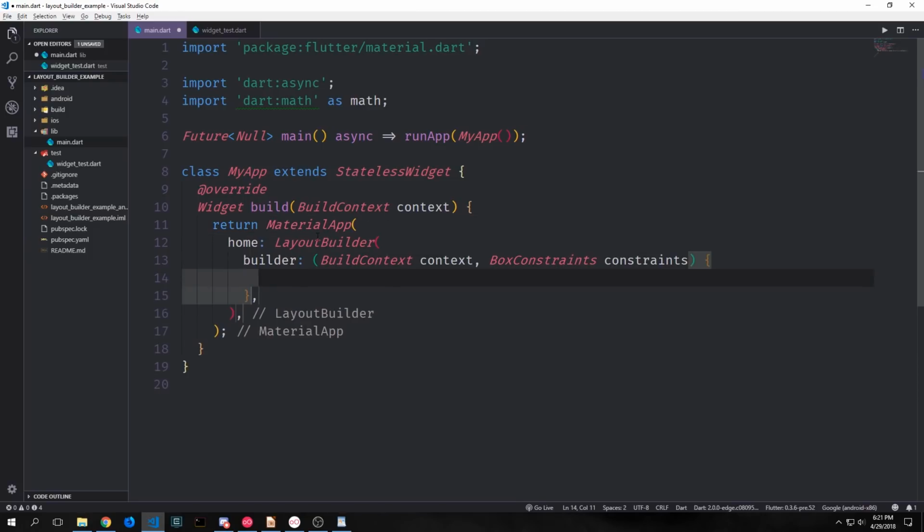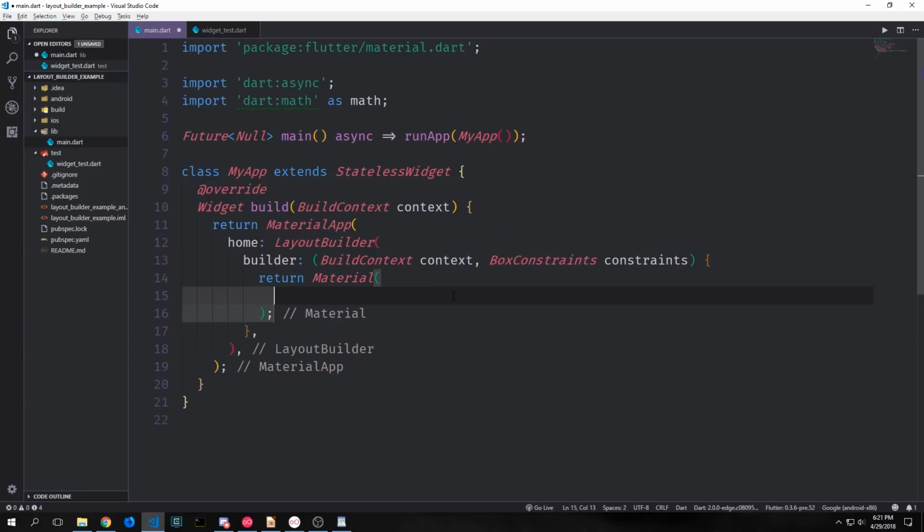So inside of the layout builder itself, we have to define the actual builder function, which is a callback that takes in our build context and then the box constraints from our material app widget, which is the parent widget. The principal widget inside of this layout builder will be a piece of material which we'll use to color our background, and then we'll use it to build out our list view.